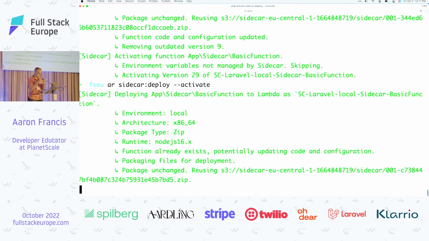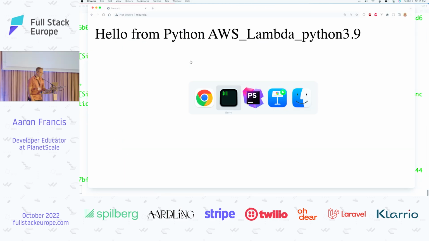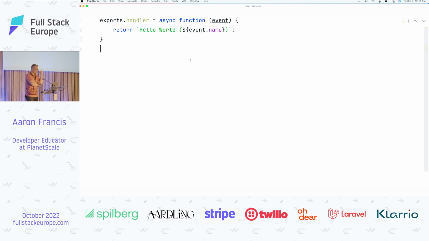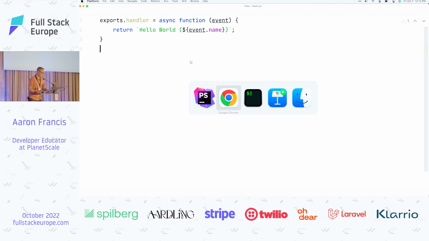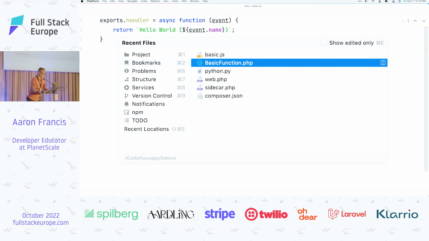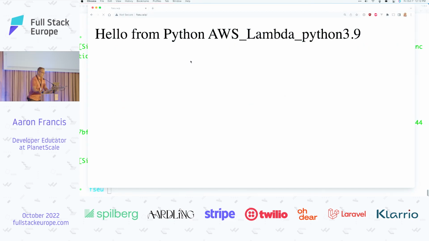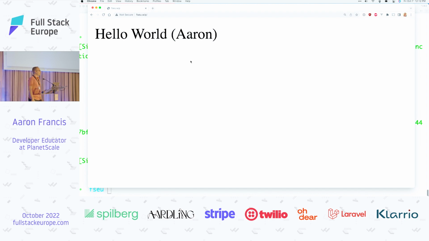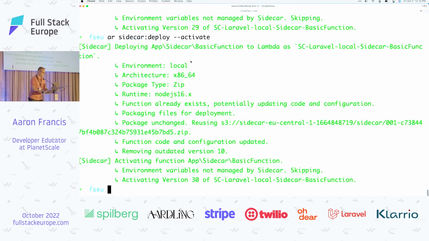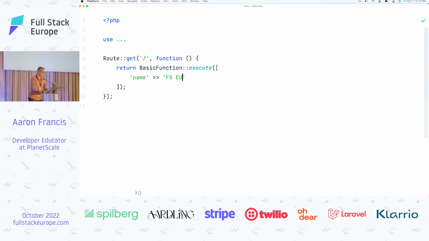Switched it back to Node, new function body, that's going out. So we have access to this event parameter, and so we can use that to start to drive a little bit of behavior from the monolith side without redeploying. And how do we pass that information in? We just use execute. So we can say name is Aaron. Let's make sure that deployed, that's out there. If we refresh again, we see hello world Aaron. So now we're driving behavior in a deployed microservice from the monolith side without redeploying.